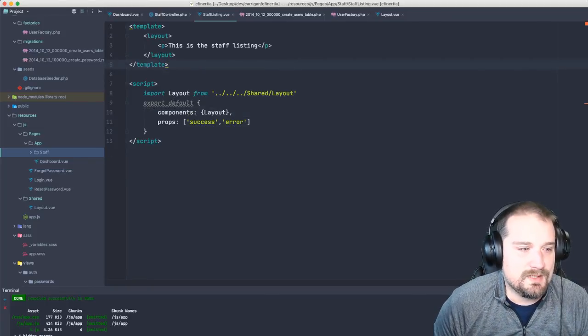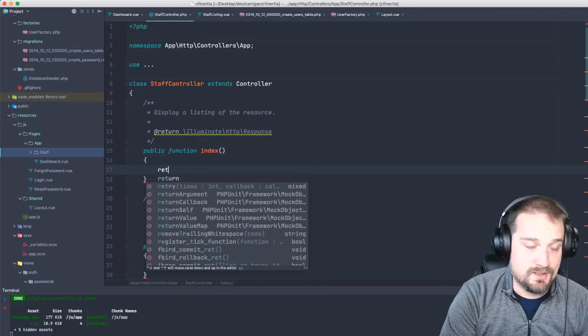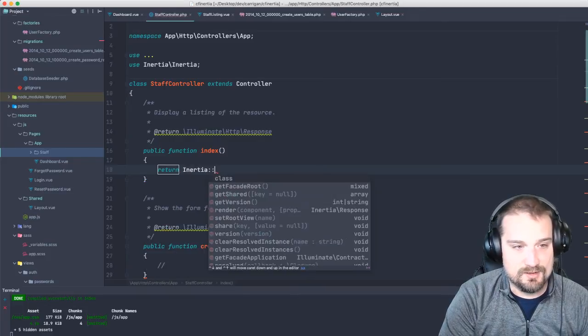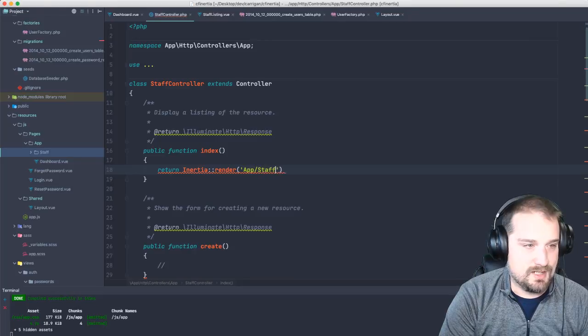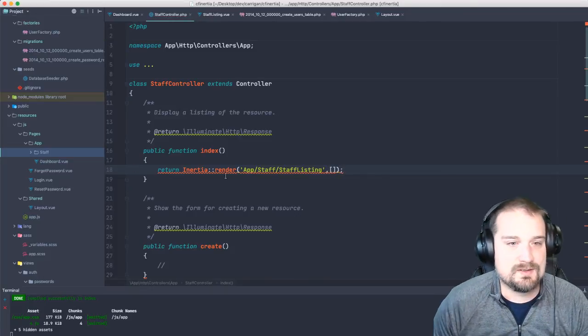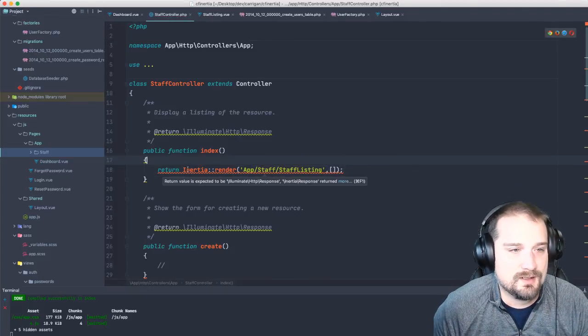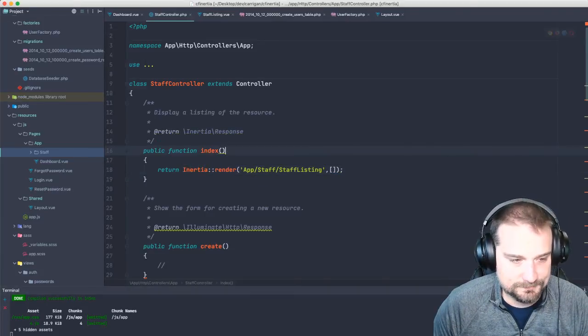All right, so we save that. And then we come to our staff controller, we can say return inertia render, and it would be app/staff/staff listing. We'll give it some stuff in a second. And let's update. There we go.